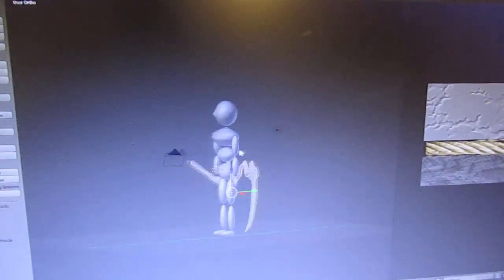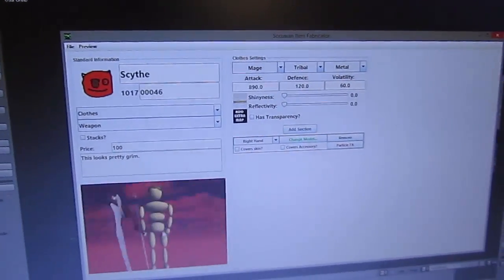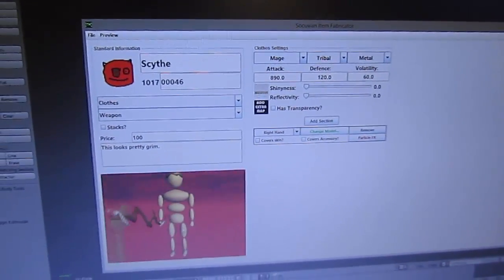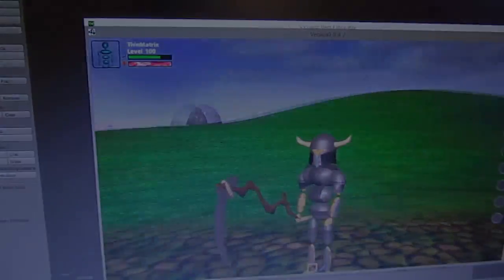With the Kickstarter fast approaching, I've been trying to make more of an effort to make more weapons for the game on a more regular basis. And so this evening I've made this scythe model. I've just been editing it in the item editor, and now I'm trying it out in the game, and I'm pretty happy with it.